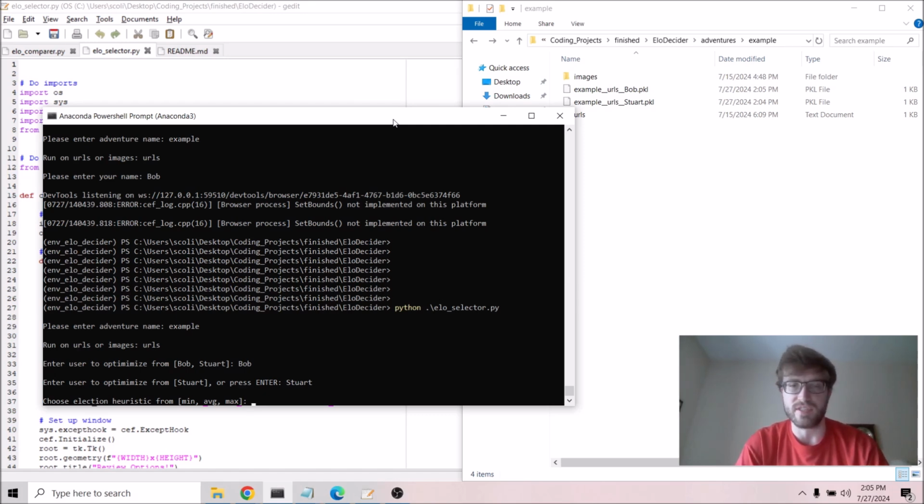Now, what selection heuristic do we want? Min, average, or max? So the min selection heuristic is the one that I think people intuitively use the most often. In the lunch example, 5 friends want to go to lunch, 4 of them are okay with Chinese, 1 of them isn't. So you redecide as a group. That's the min heuristic. The person who rated an option with the lowest ELO, that's the ELO you go with. You're trying to maximize that.